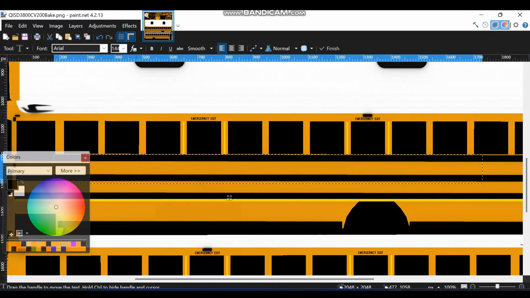You could make it extremely giant. You could make it extremely small. You could put it however you want. For example, in this video, sizes on buses are different for everything. So make sure.